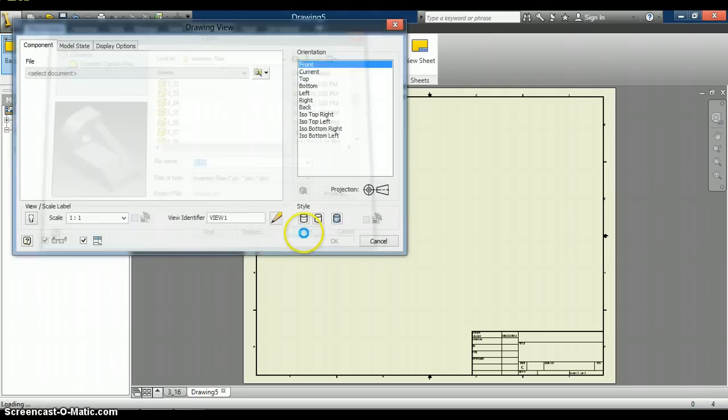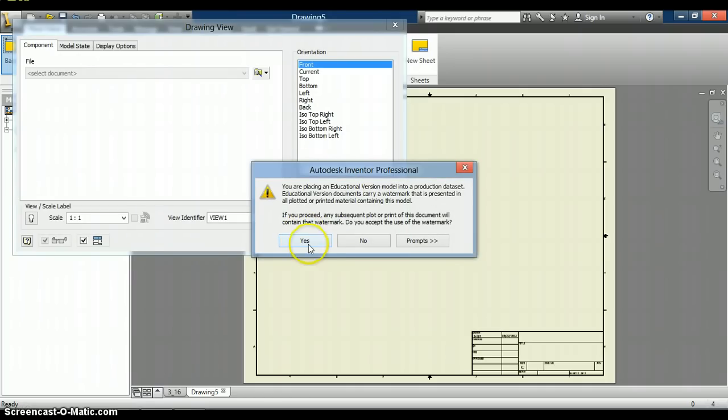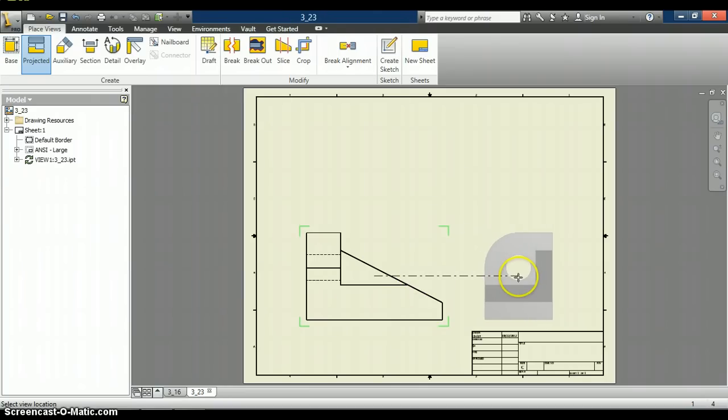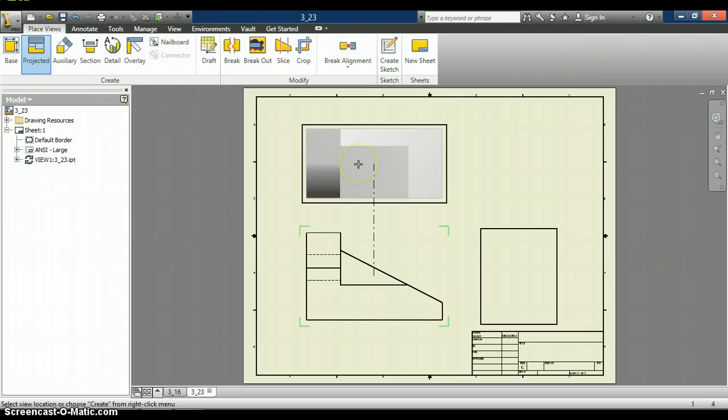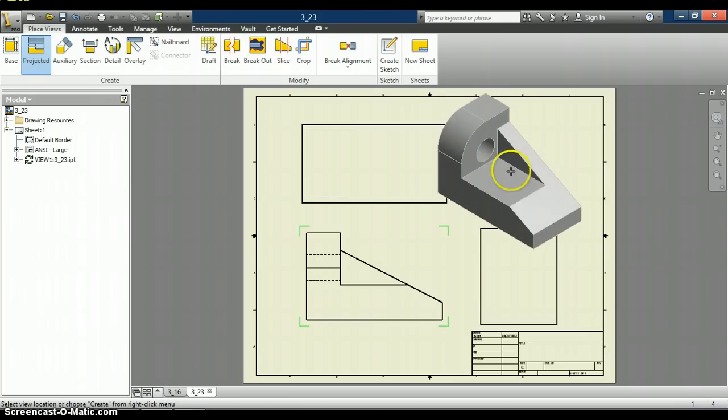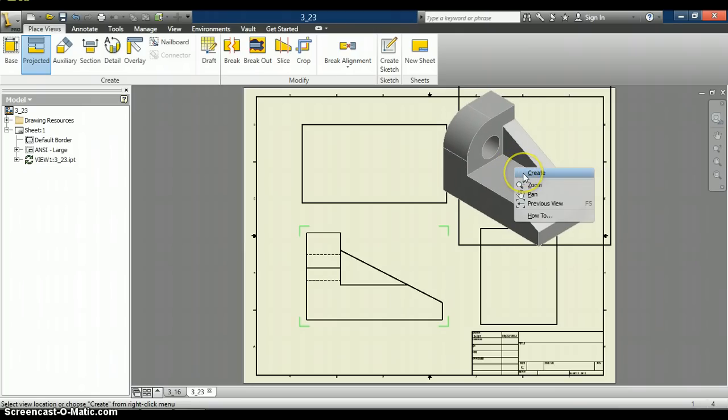So I click on Open, Educational Version again, click Yes. So now I've got the file in there. I want to insert the front, the right, and the top side views again. So I'm going to click here for the front, here for the right, and here for the top. Let's say I also wanted to insert the isometric just so I can see what the shape looks like. So I'm going to click there, then create. Now I'm going to actually create the final drawing.